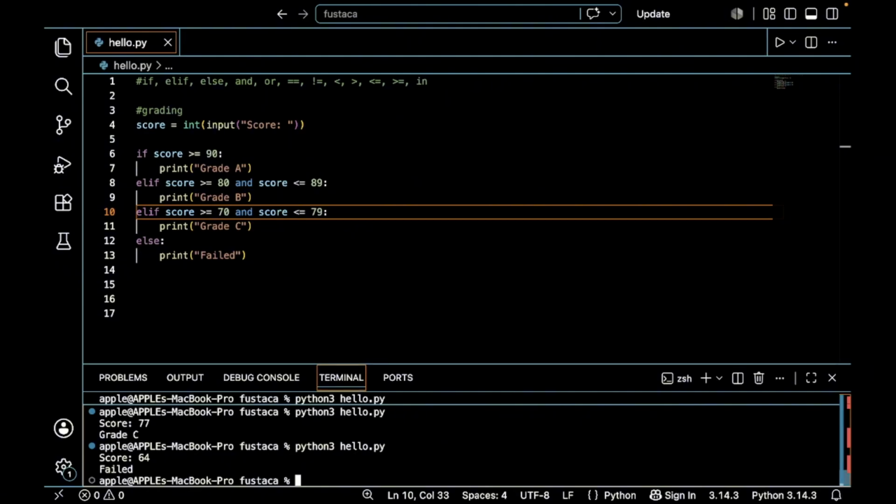So those are the basics of conditionals in Python. You can do more research to explore further, because there's much more to conditionals than what we have covered in this video.